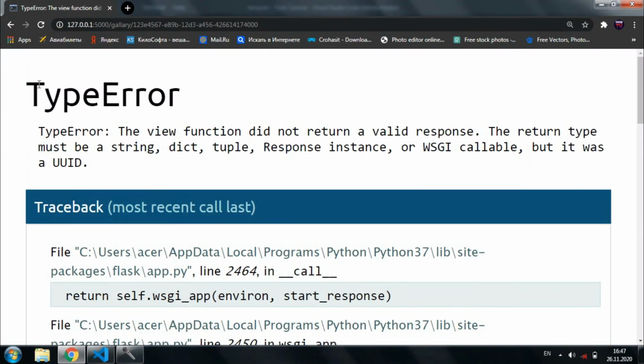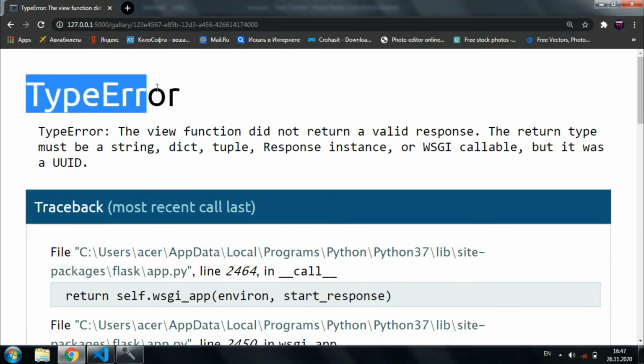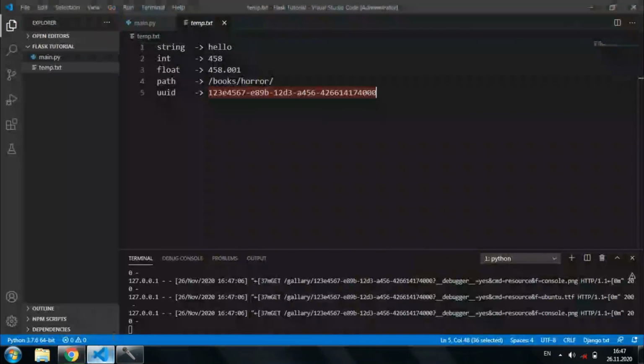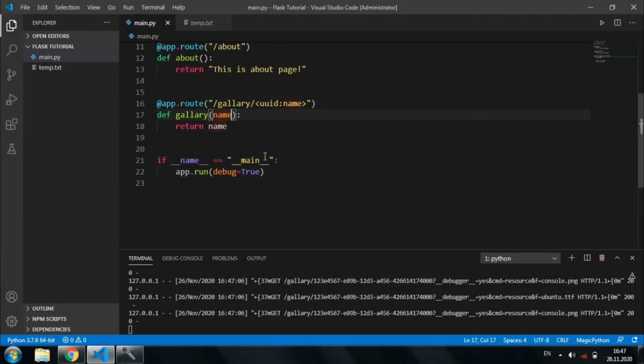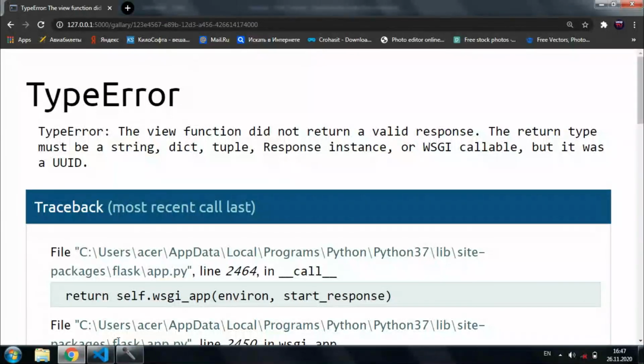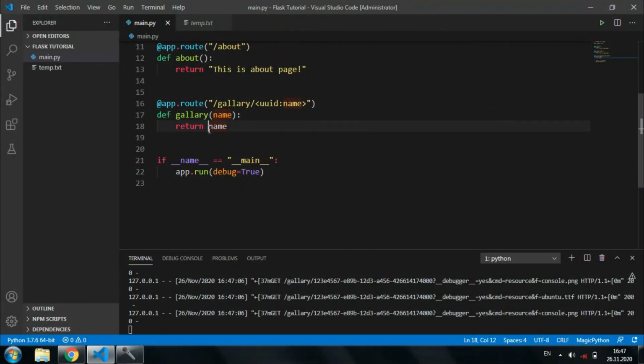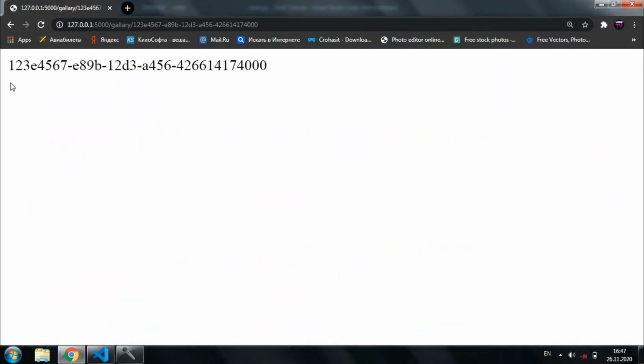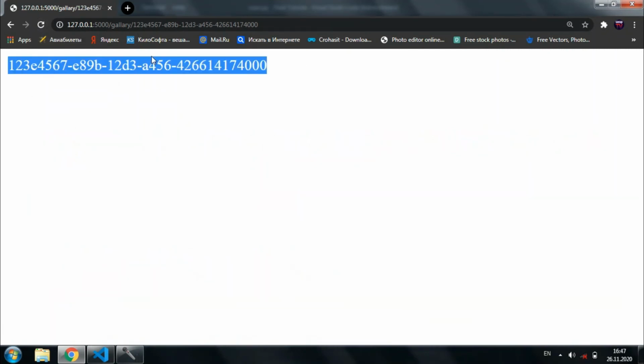it gives of course an error because the view function didn't return a valid response. The return type must be a string, list, tuple, response instance, or anything else. To make this UUID that we entered here a string, we just use the simple Python function str, and let's refresh that, and we can see that it just returns us this token.